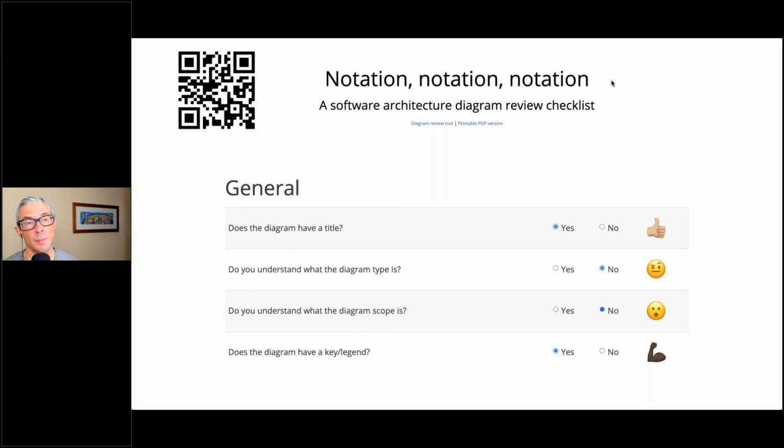If you want to draw better diagrams, go to the URL behind that QR code, which takes you to c4model.com/review. There's a quick one-page diagram review checklist. Go through this very quickly, click yes or no, and it will hopefully give some hints and tips on how you can better improve your notation.